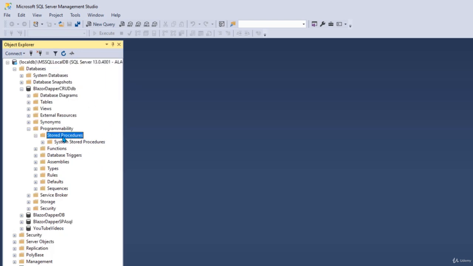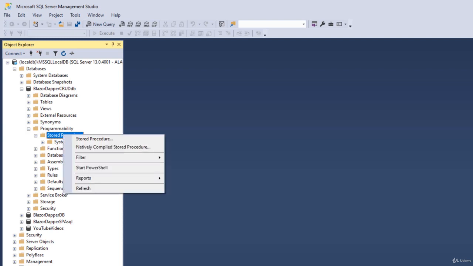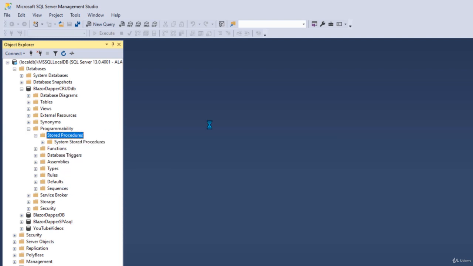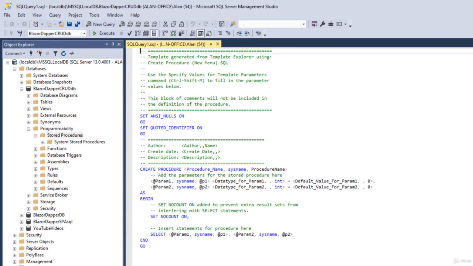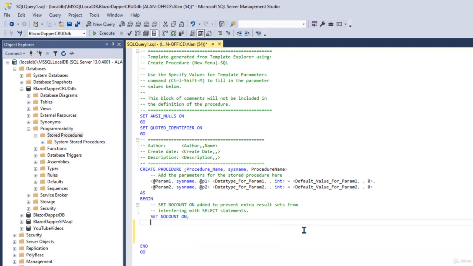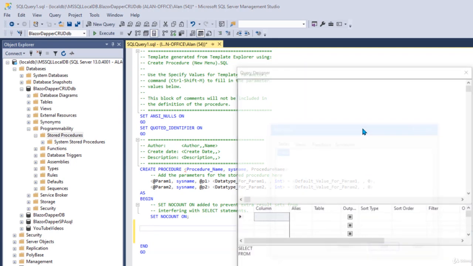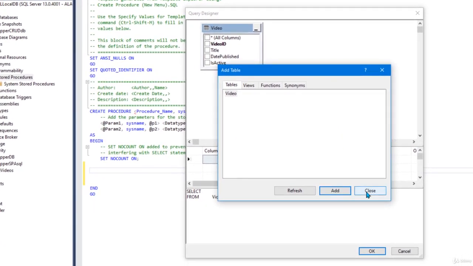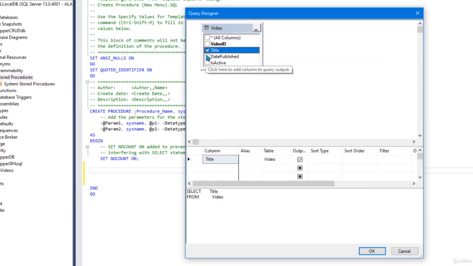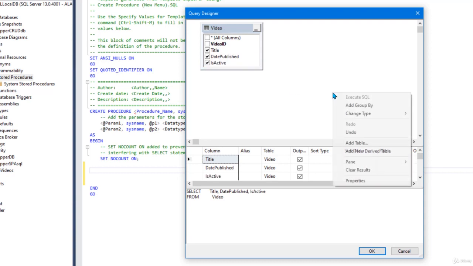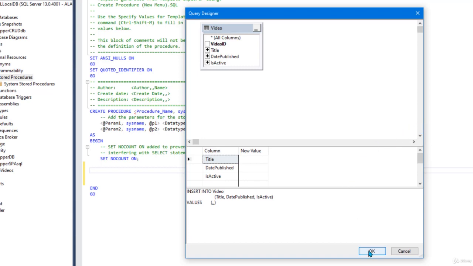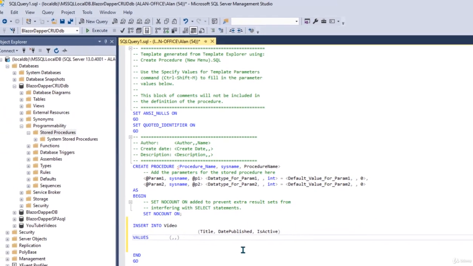To create your own stored procedure, right-click stored procedures, choose stored procedure, and you get this sort of template for a stored procedure. Down here is where you can put your SQL code, and you can either just type it out, or what I like to do is right-click and choose design query and editor, and then you can just kind of put it together interactively. You're just less likely to make a typo if you do it this way. I'll change the type to insert values, so it becomes an insert statement. Click OK, and that pops it into the stored proc.